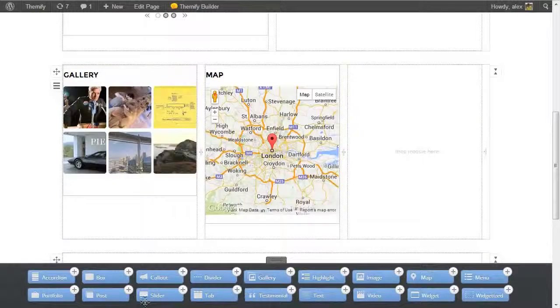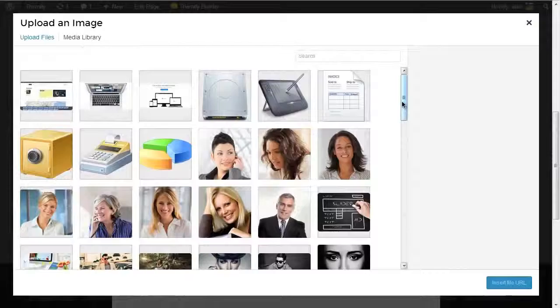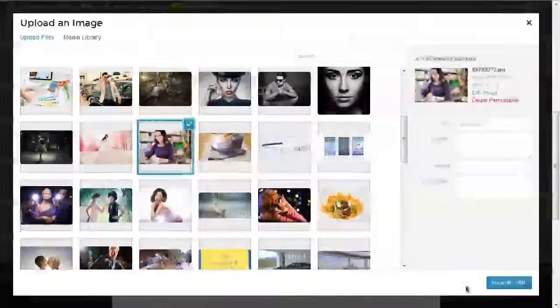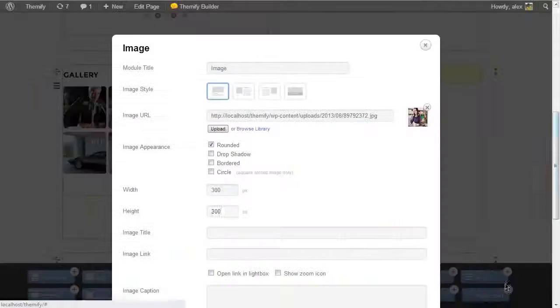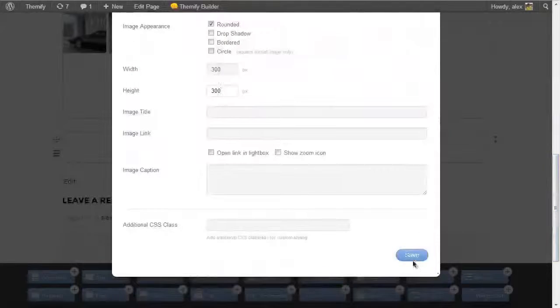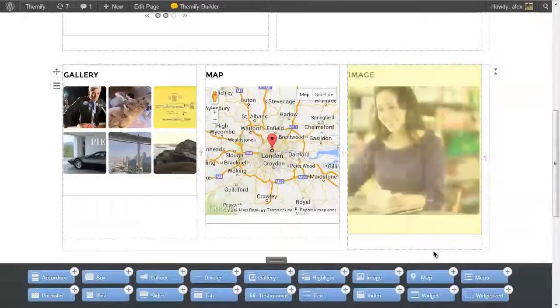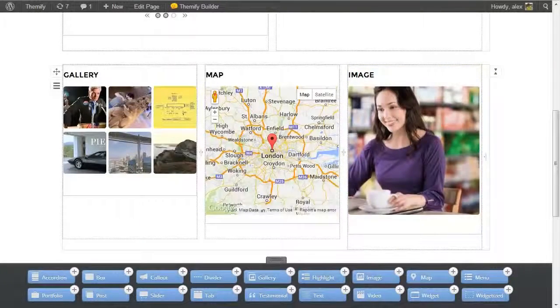On the right hand side of our map, I'm going to drop in an image module. So I just need to find the image module, drag and drop it in. I'm going to browse my library for an image to display here. And we'll just go for that one in the middle there. And then when I'm happy with the rest of those options, just hit save, and that generates that image there.